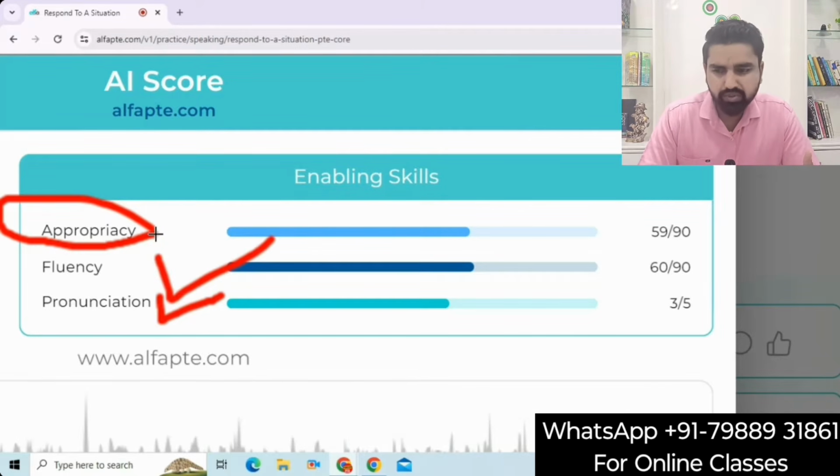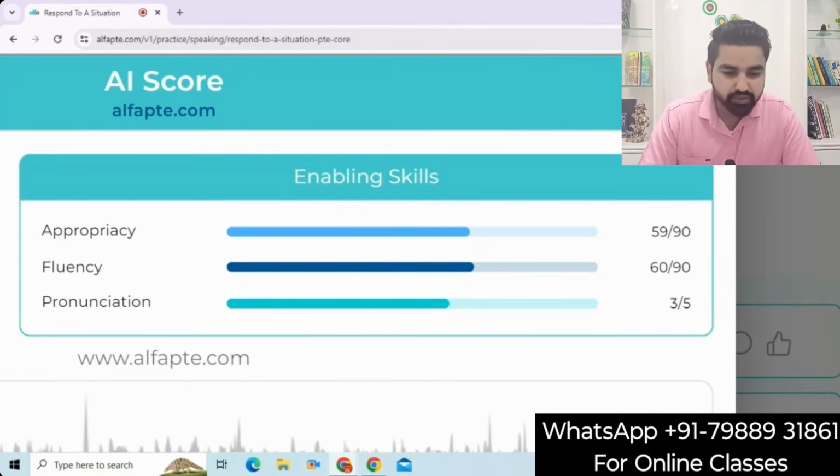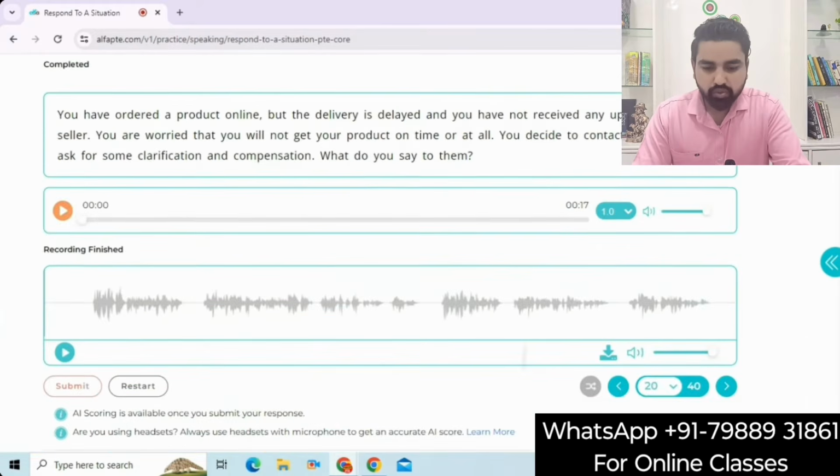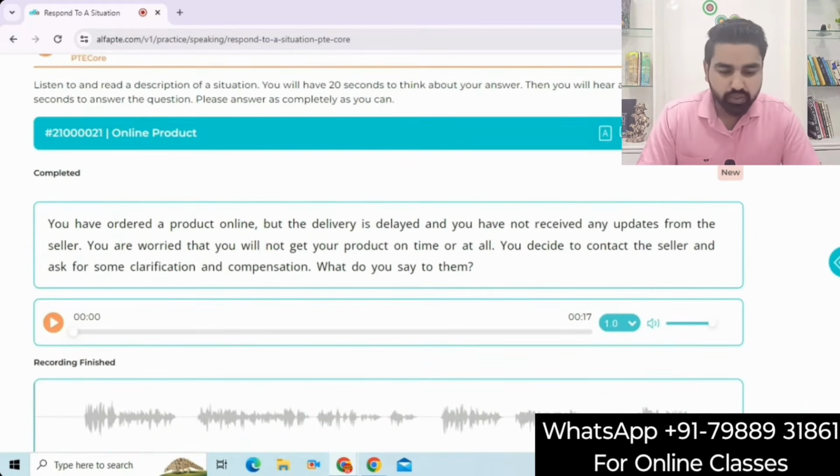So how does the system know whether my content is relevant or not? See, the system has different keywords based on the answer stored in the backend, right? So what are those keywords? Keywords like product, online, delivery, compensation, clarification, right? And if someone speaks those keywords, they will get full points in appropriacy as well.